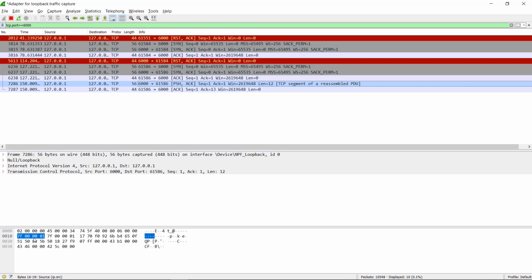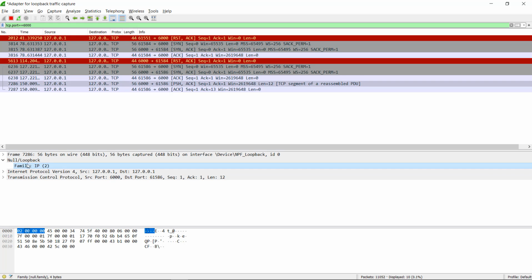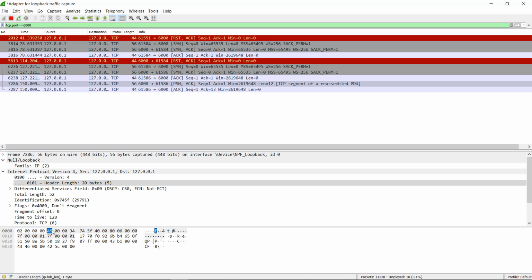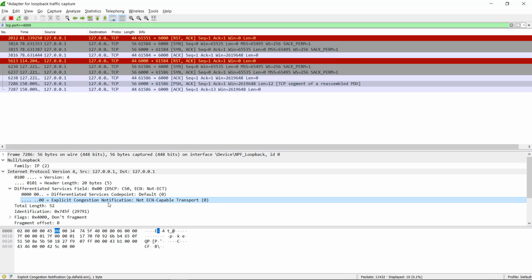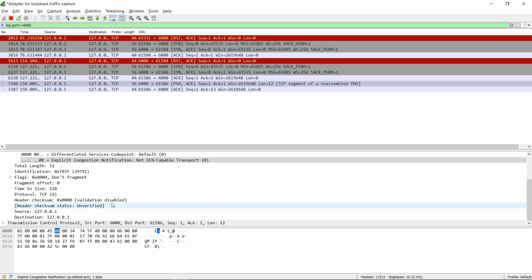If you look into this bottom section, we have 4 rows of hexadecimal bytes. These 4 rows represent the TCP packet. The TCP packet actually contains a lot of information. For example, we have the loopback, we have the header length, and so on. But what interests us the most is the data.